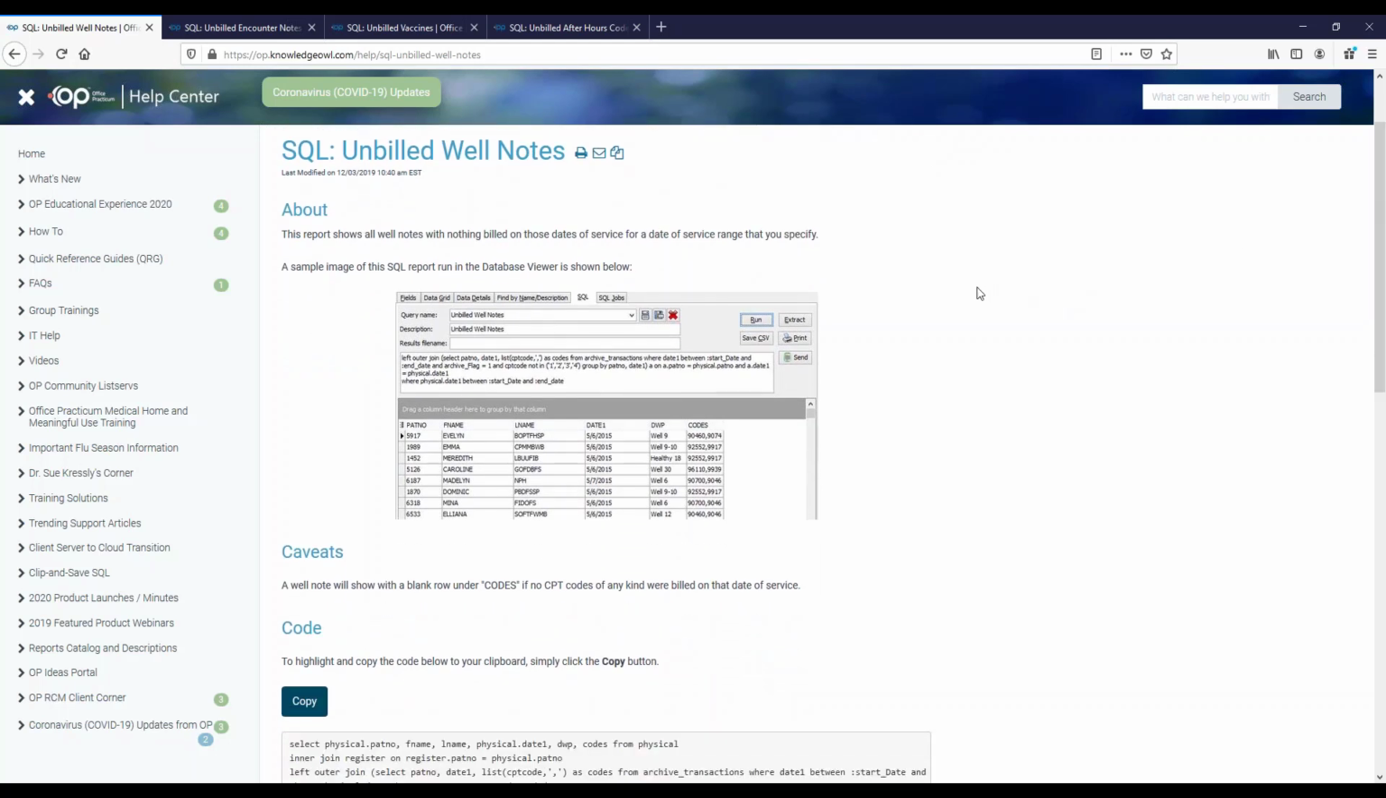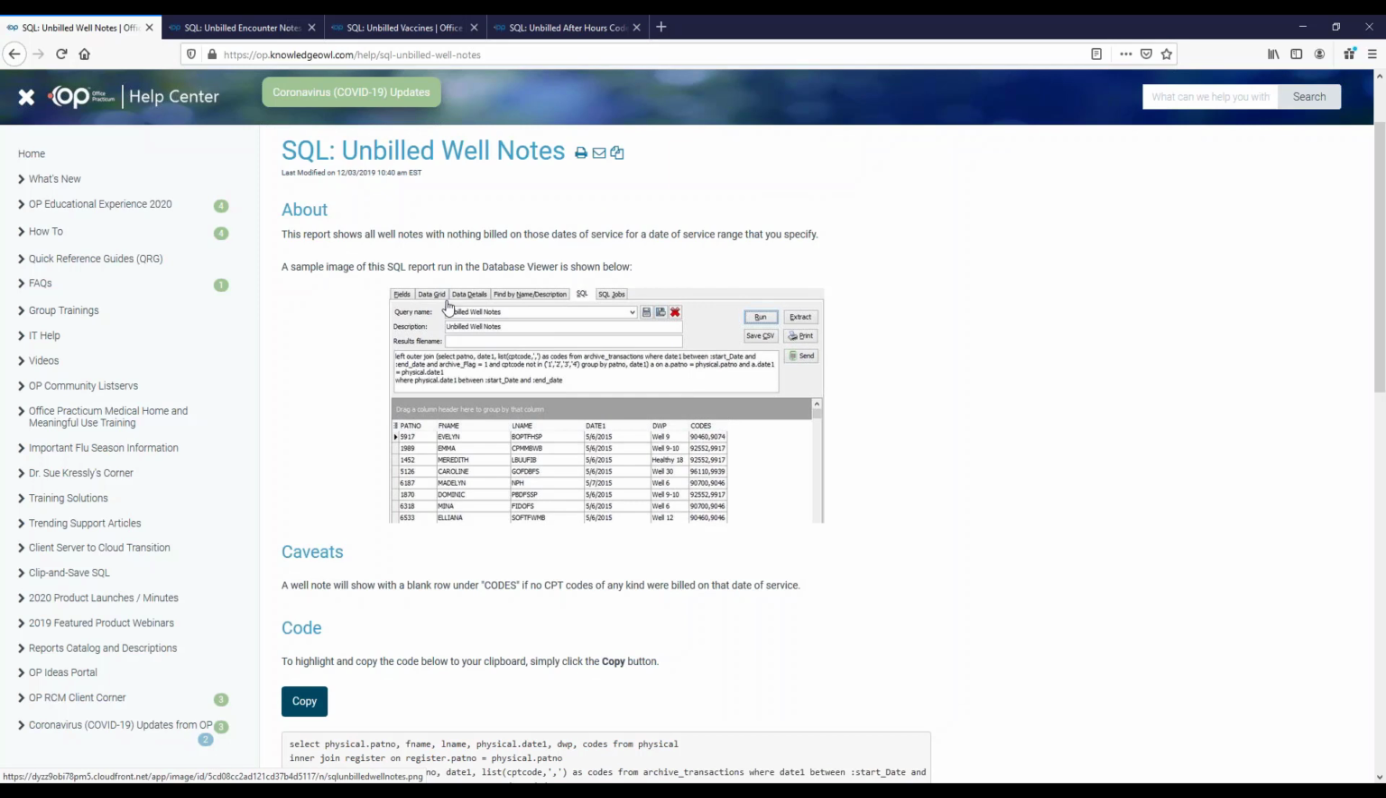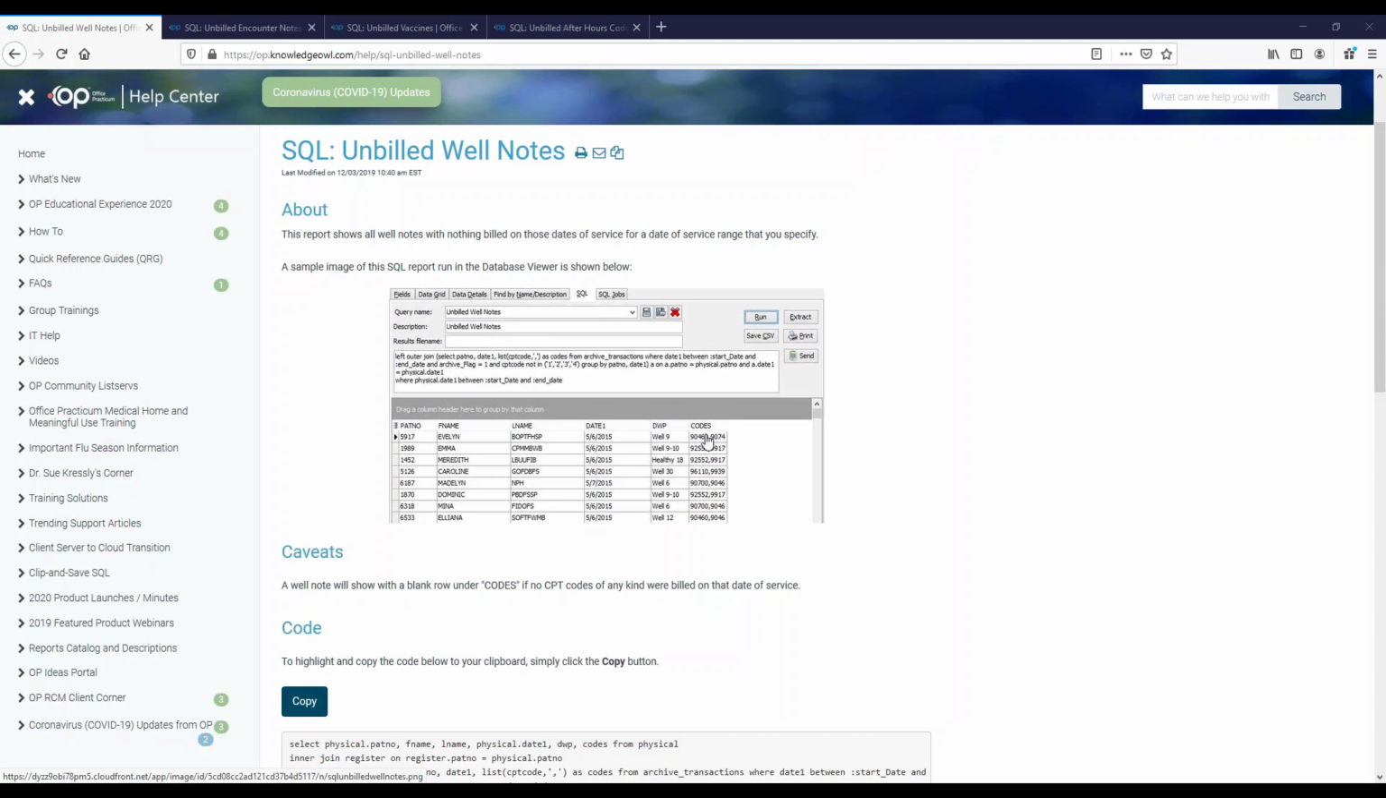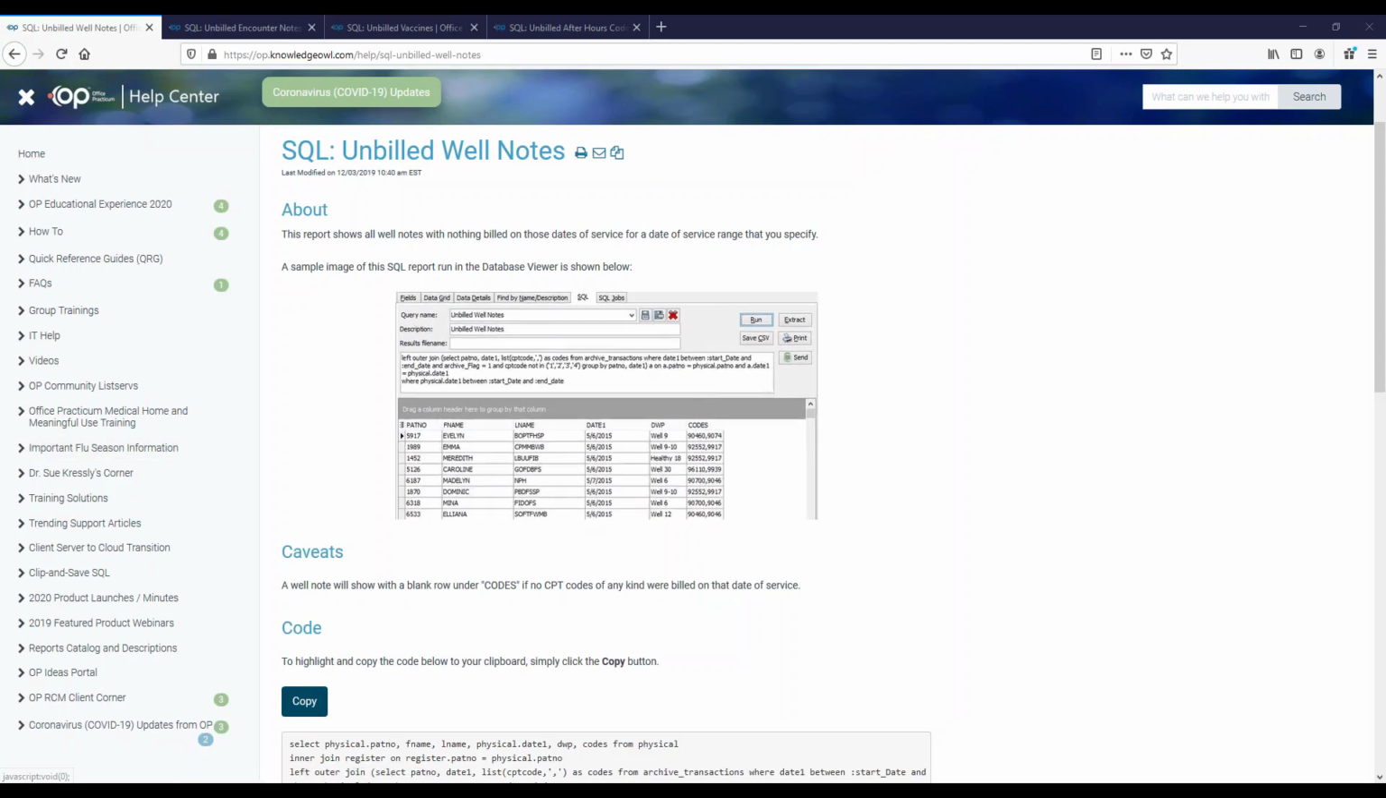Let's review the information that is provided to us in our SQL. The About section is a short description of the SQL. It tells you what the SQL is querying. For this SQL, it shows all well visit notes with nothing billed on the date of service range that is specified. The caveats are the gotchas and things that you should be aware of when running the SQL. For this one, a well note will show with a blank row under the codes column if no CPT codes of any kind are billed on that date of service.